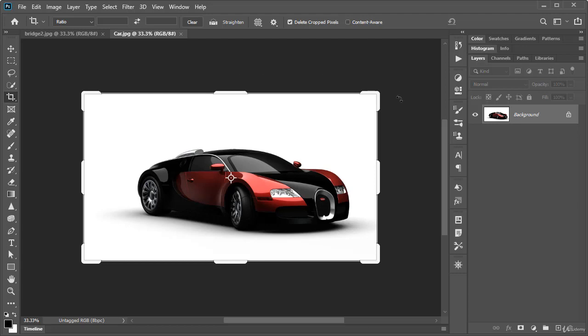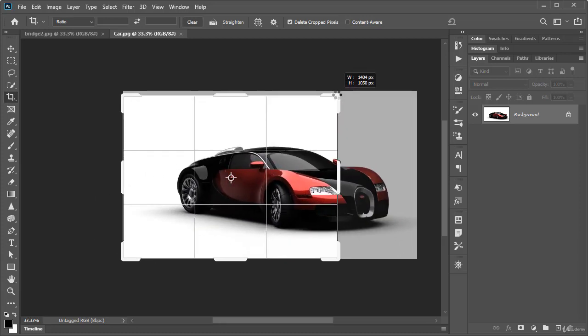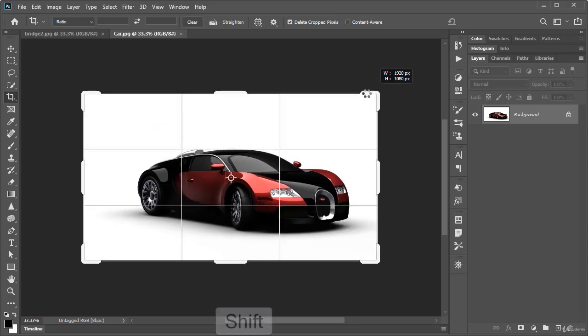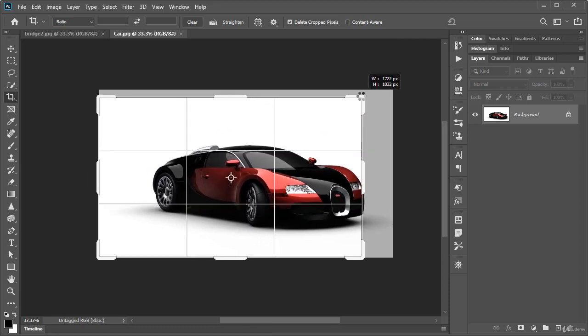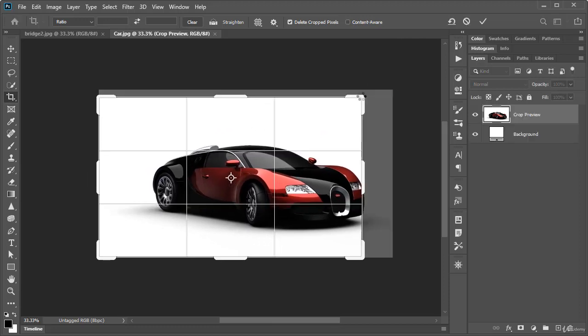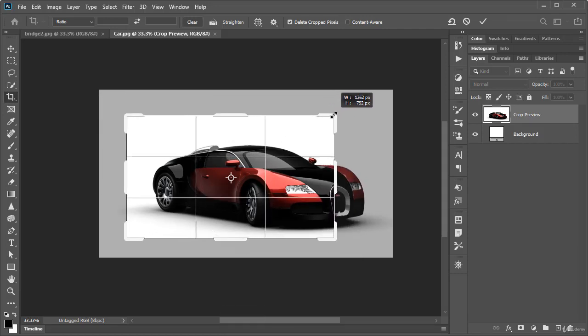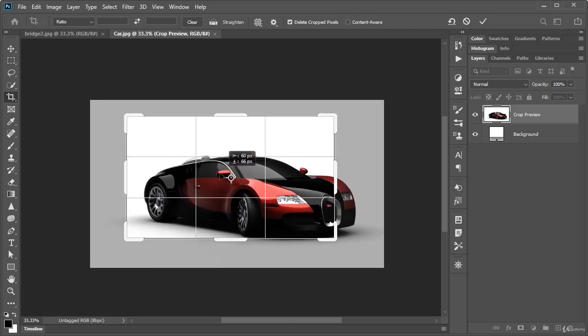The easiest way to crop your image is to click and drag the handles to reshape the border. But if you want to keep the original aspect ratio of your image, press and hold the Shift key as you drag any of the corner handles. If you want to resize the border from its center, press and hold the Alt key as you drag the handles. The area inside the border is what you will be keeping, and the area outside it will be cropped away. You can also click and drag inside the border to reposition the image inside it.